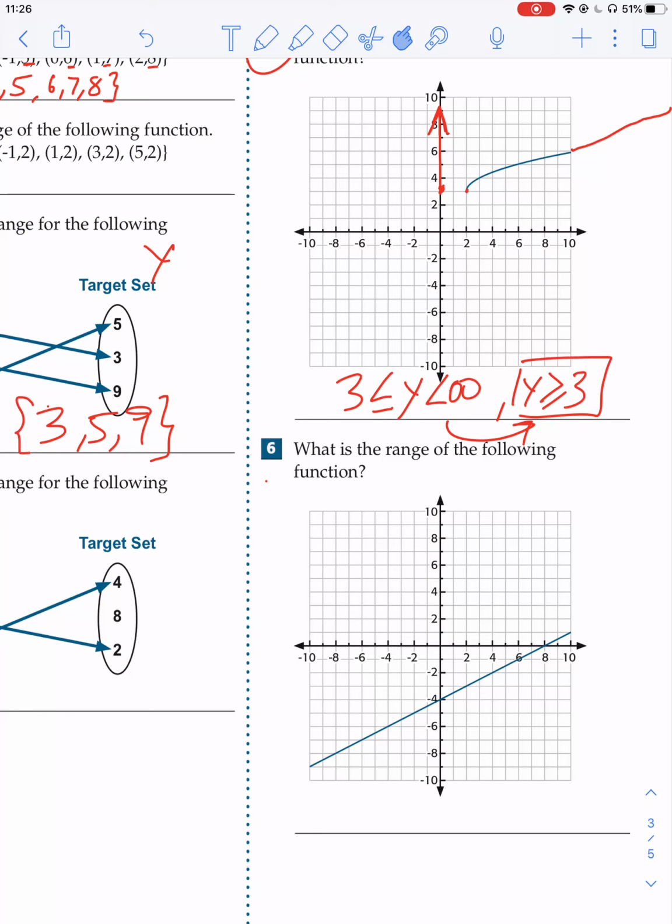But again, just to give you a hint, remember that there's no dot, so this function doesn't stop. It's going forever and ever and ever, and also in this way. So it seems like there is no minimum y value and there's no maximum y value, right? So you can kind of think of it as minus infinity to infinity, right?